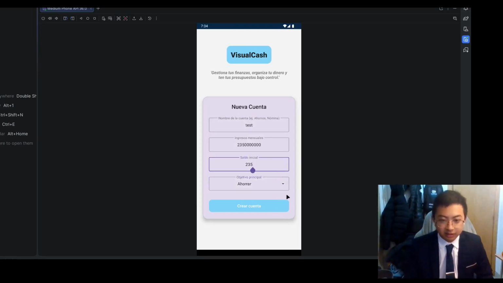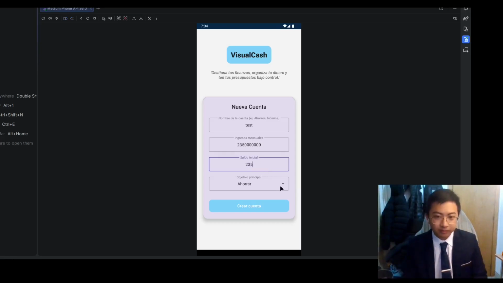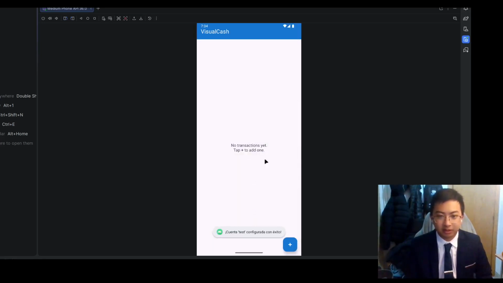But I see now a problem that you are noticing. You see here, this information, this hint or this cue is not working because it makes this button look like you cannot click it. But in fact, you can do it. Here you will see that now I created an account, but that shouldn't happen.